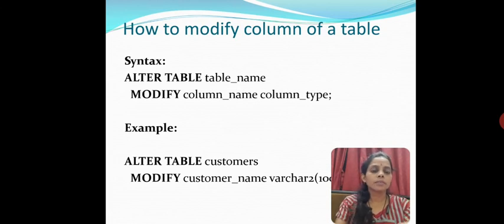Now the next: how we can modify a column of a table. What is the difference between modify and add? Add means we are going to insert a new column, but modify means we are making a change in an existing column. That's why we are using modify. Now see the syntax for this. Alter table, table name. After that you should write modify. Before this we used the add keyword, now we have to use modify. Modify column name, column type and give the semicolon.